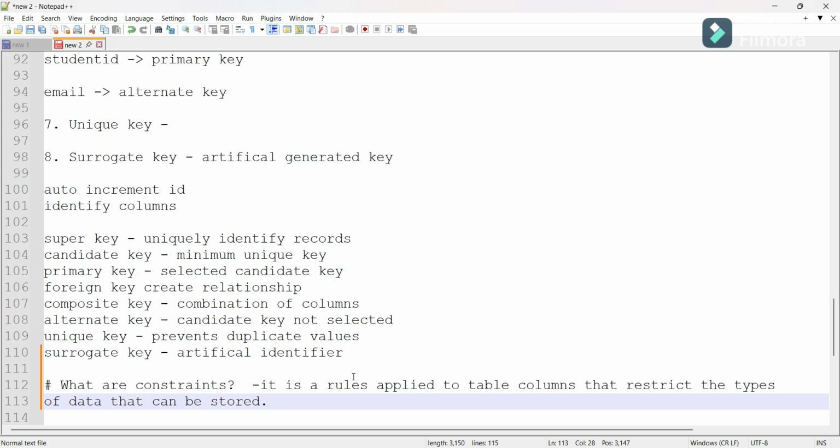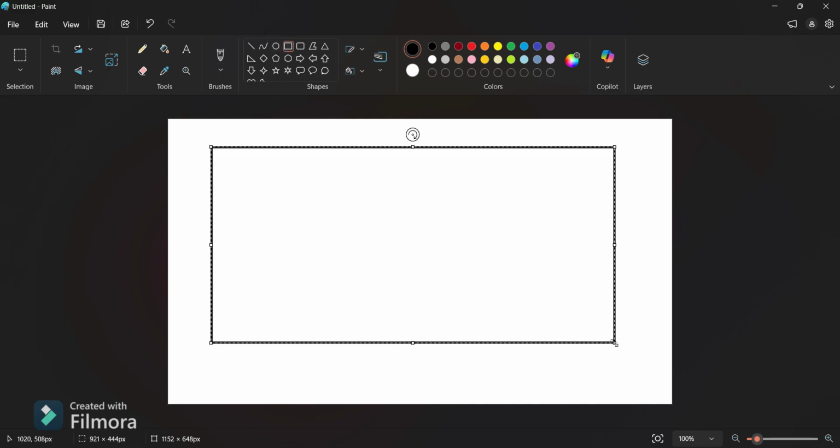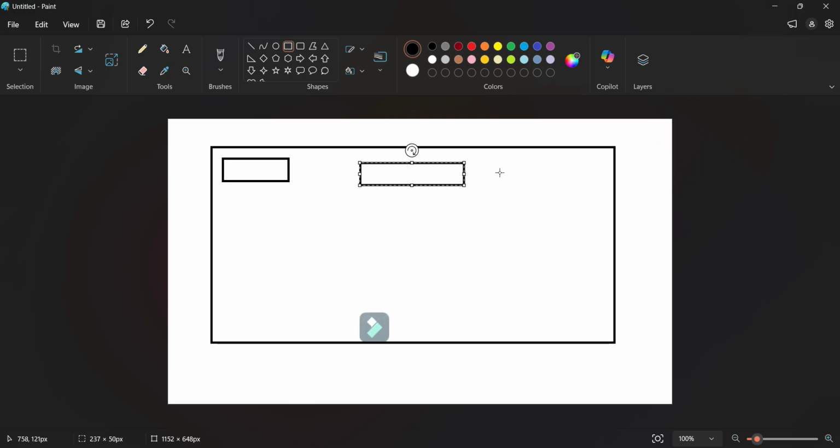So let's consider a real-life example. Think of an online registration form. Inside the online registration form, the name cannot be blank, age cannot be negative, and email should be unique. So these are real-world constraints. Similarly, the database also enforces rules using constraints.